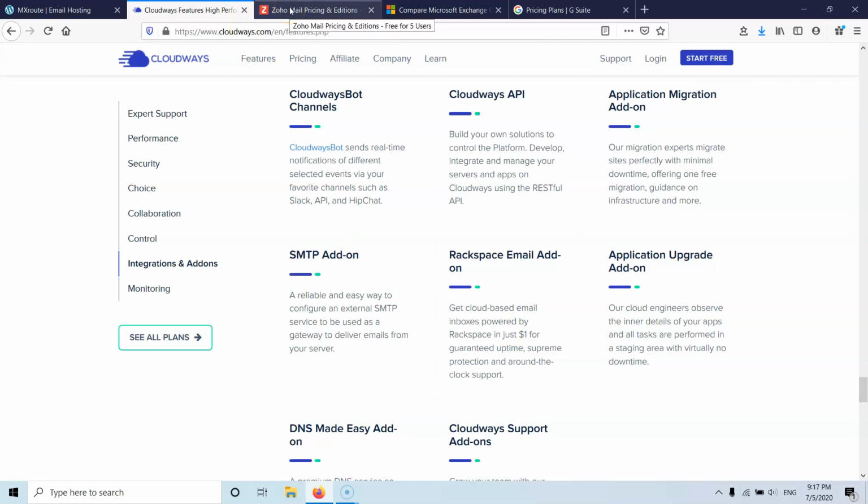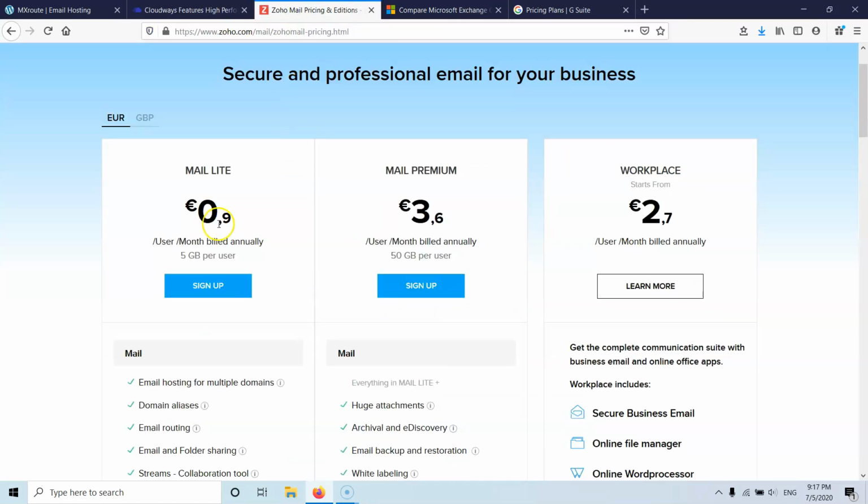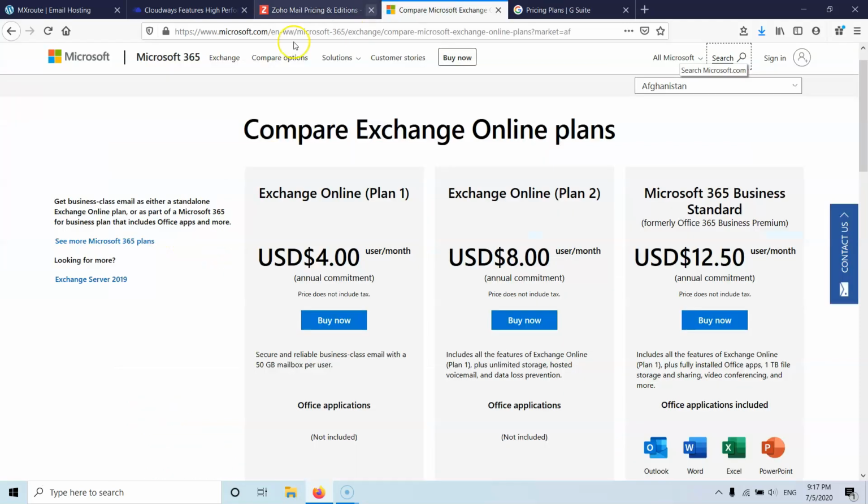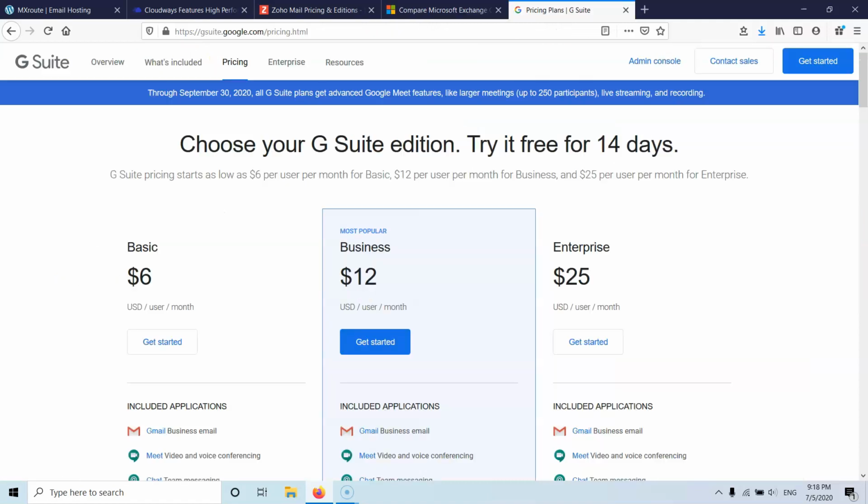If you go to another company, you can go to Zoho, which will cost you pretty much €1 every single month, and it will be for 5 gigabytes per user. If you go to Office 365, you will pay $4 every month for each user. And if you go to G Suite, which is basically Gmail that will host your domain name and create business emails with your domain name, it will cost you $6 every month for every user.